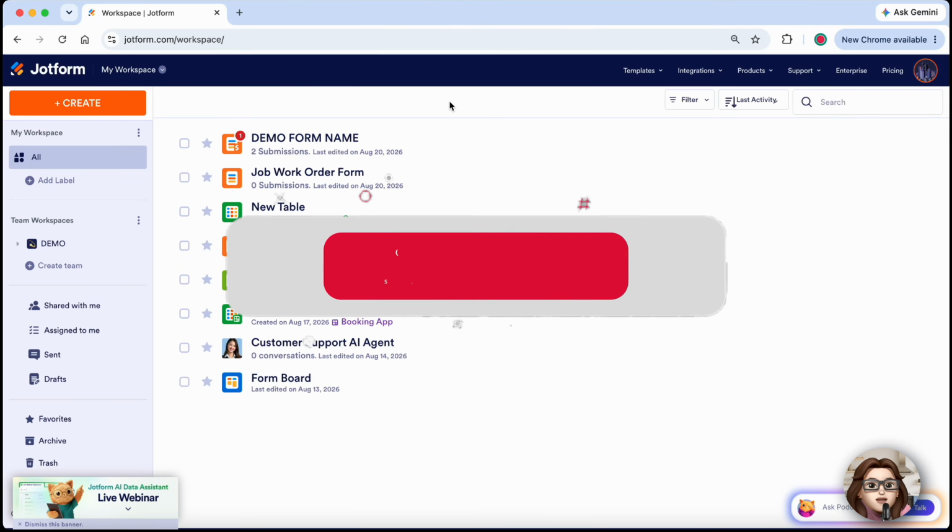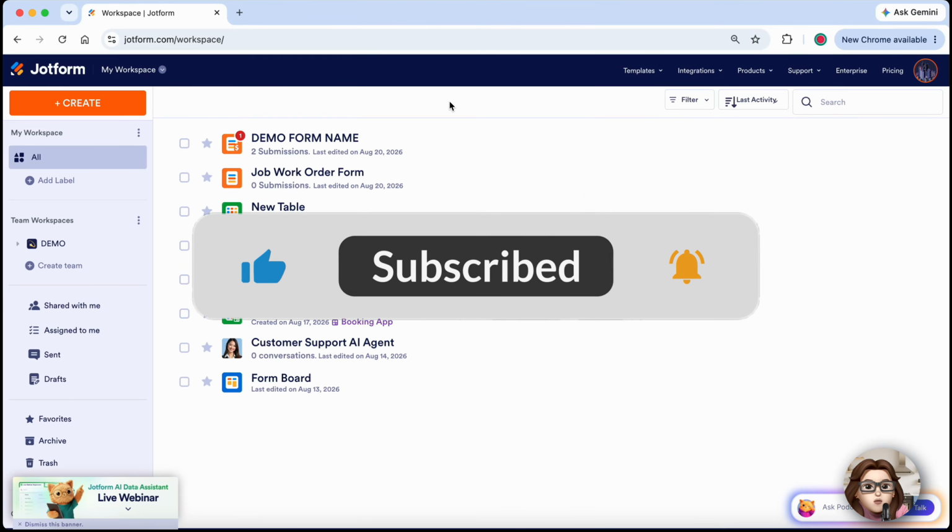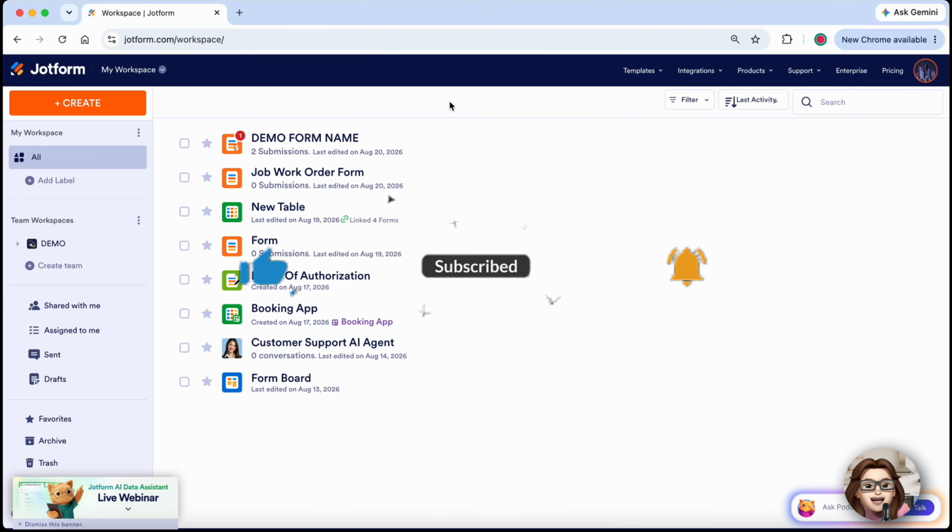In this tutorial, I'll show you how to create different reports in Jotform. This is useful when you want to visualize, organize, or export your form submission data.